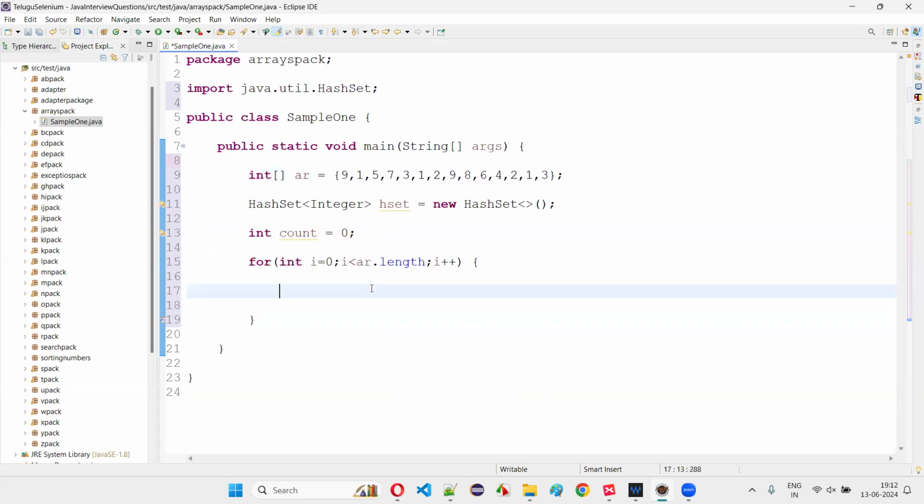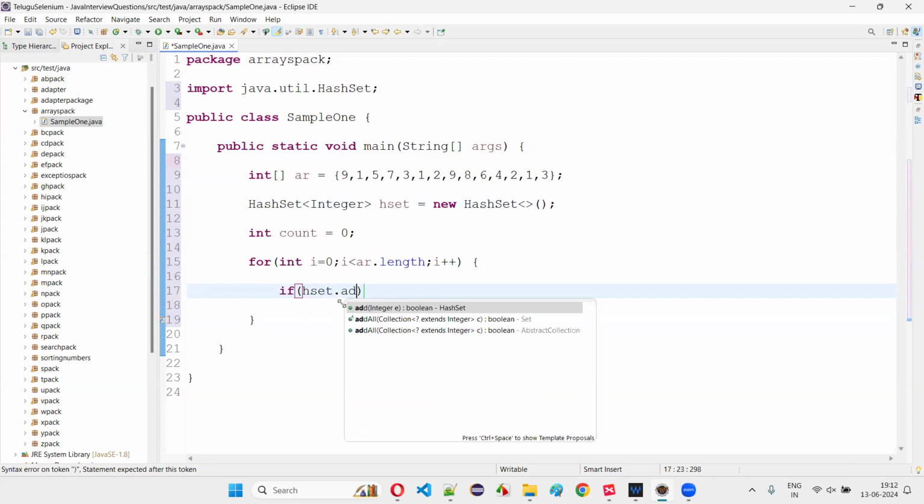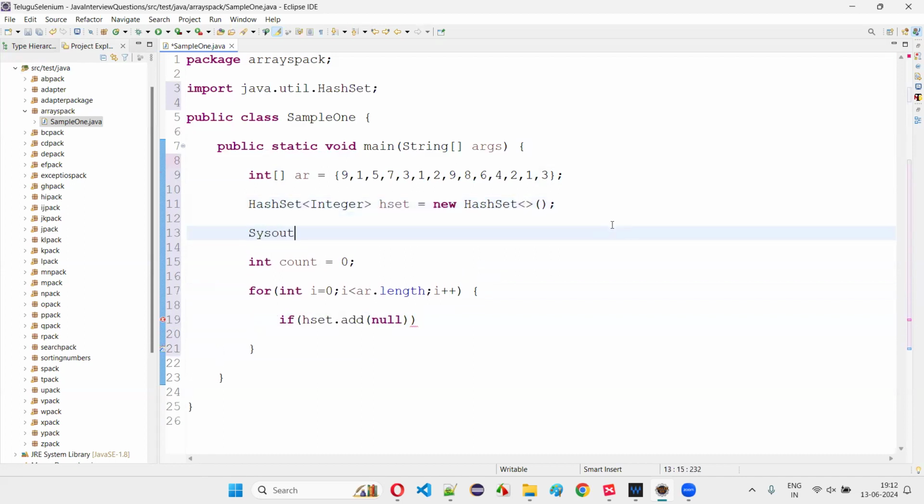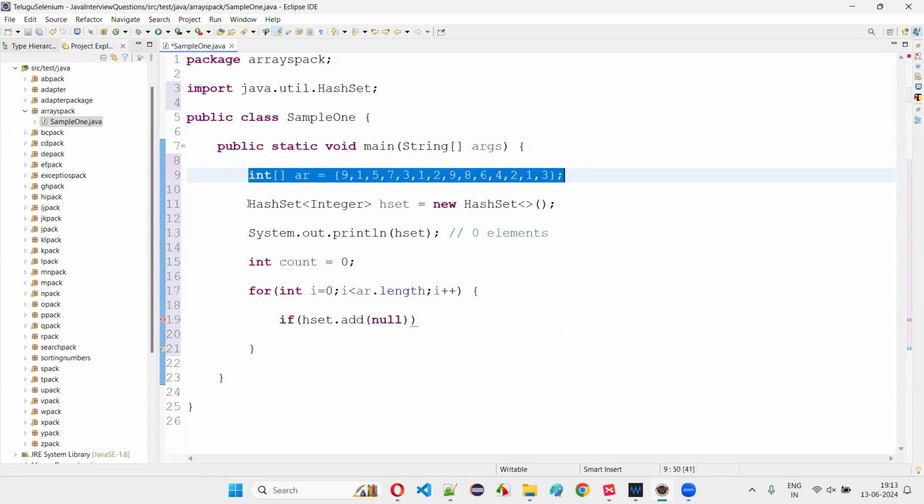For each and every element in the array, I'm going to write the logic like this. If hset.add method, so hset.add, what I want to add into this, but hset doesn't have anything here. If I print it out, System.out.println the hset, there will be 0 elements in this hset. This particular hset has 0 elements, but here I'm writing a logic to add the elements into this hset. Till now in the array we have the elements, but these elements are not there in the hset.